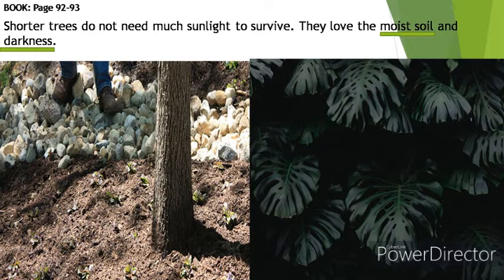That's why we said here that shorter trees do not need much sunlight to survive. So they can live with sunlight or without sunlight. They love the moist soil and the darkness. So as I told you before, the soil is moist there and it's very dark inside.